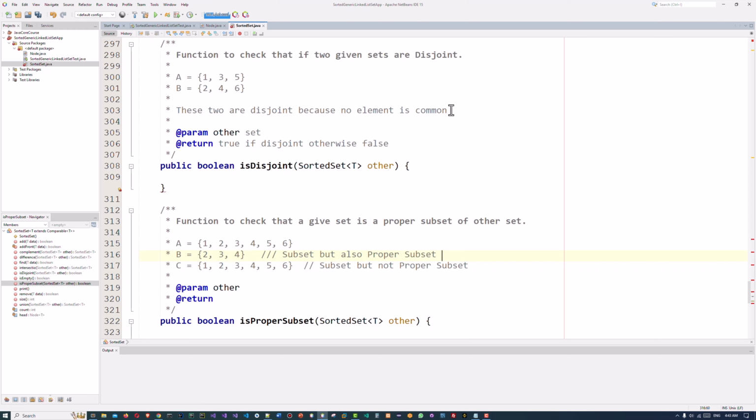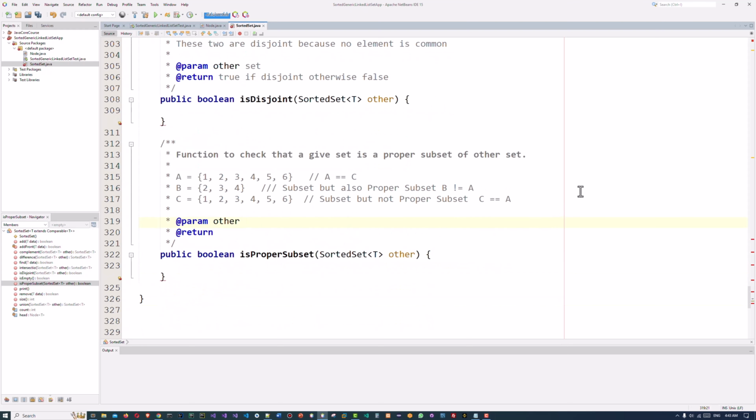So B is not equal to A. Here C is equal to A, and in the same way A is equal to C. So A is not a proper subset of C. So that was a snag in the previous implementation, that I missed this feature. So other set, and return true if other set is a proper subset.